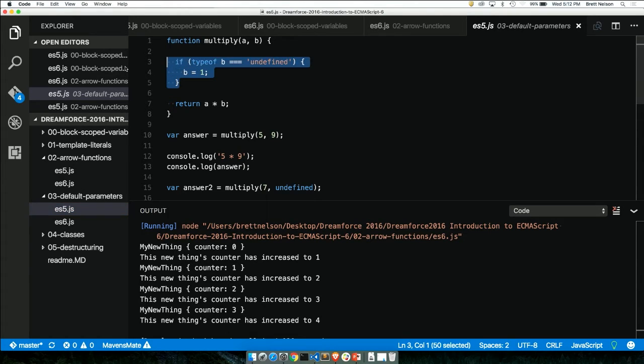So on everything that you wanted to have a default parameter, you would have to do something like this. In this example, we're multiplying, and if the second value is not defined, we use 1 instead, and then we just execute the multiplication.